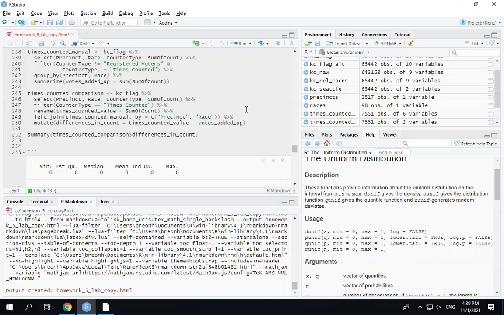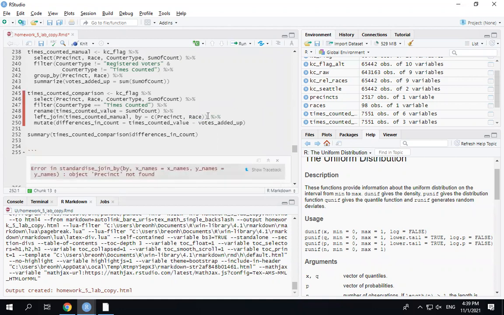I don't know if I didn't put them in quotes. Yeah, I'm not sure. Let's try. I see. So it suspects that this word precinct is a vector or something lying around in your environment, rather than a column that's already in both of the data sets that you're trying to join with.